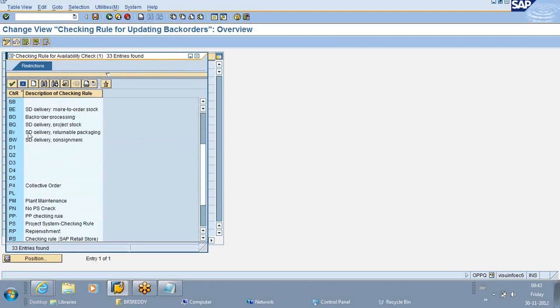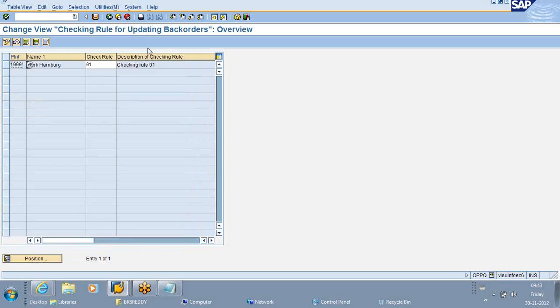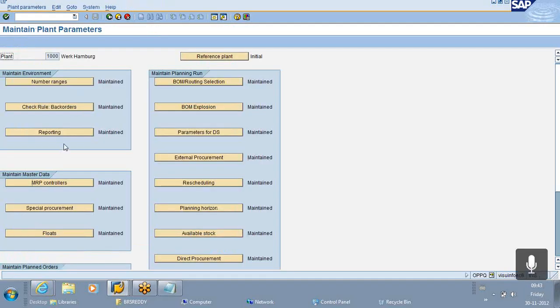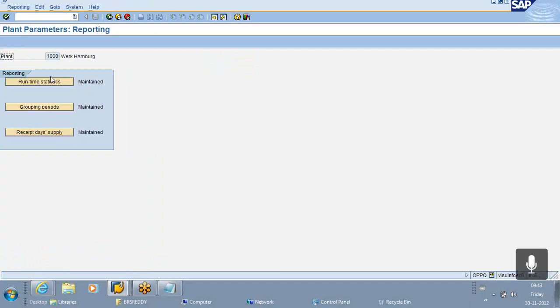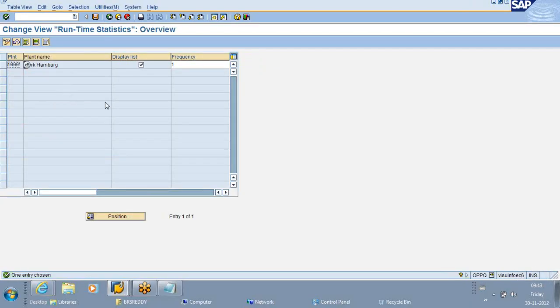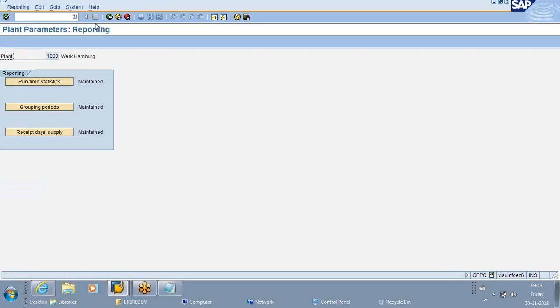Basically, this availability check you can maintain here at the plant level as a default one. Reporting, runtime statistics or group records, of course, it is not of much use, only for the data. If you want to maintain the data in the database or in the memory, then we can activate it, otherwise it's not necessary as well.